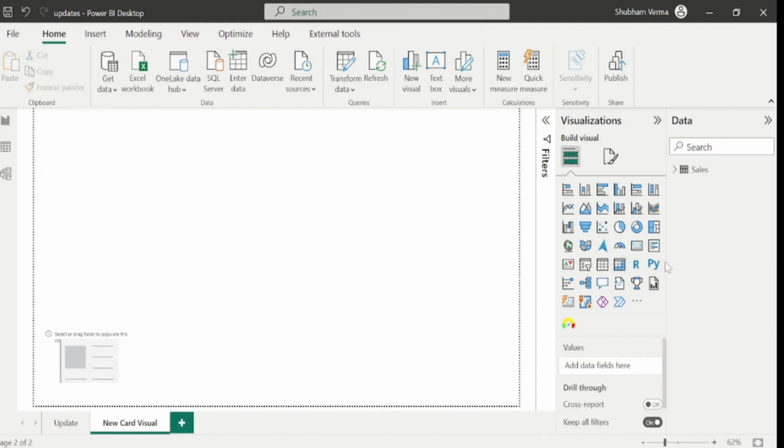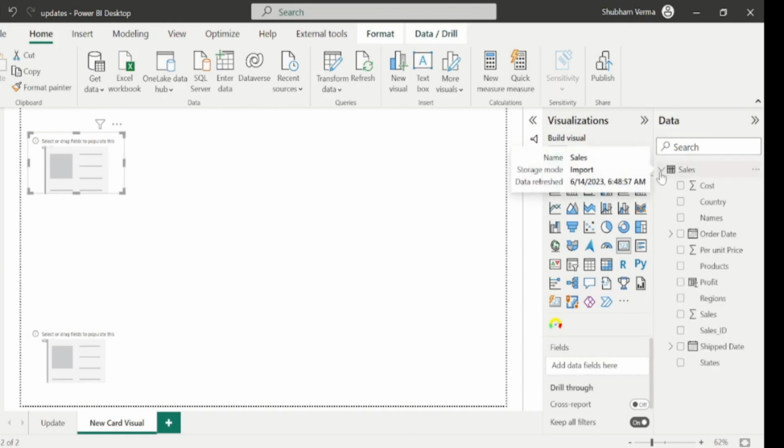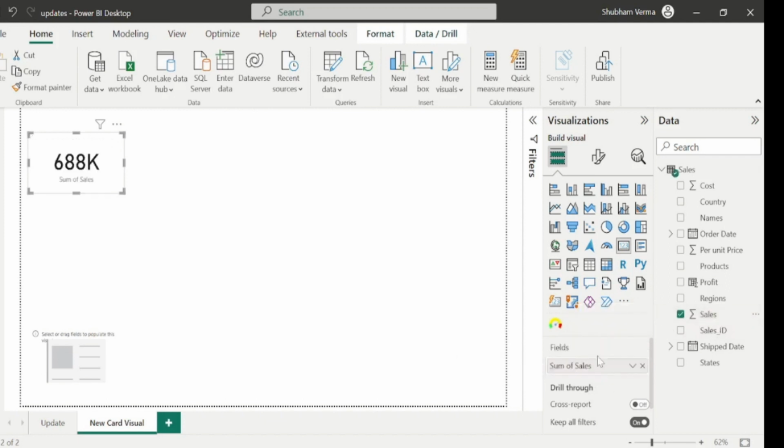And now I will also take the normal card visual. This normal card visual gives you the aggregate value of a particular column. We will also make a comparison of the new card with the old card. So this is my normal card visual and this is my new card visual. Now let me expand this sales table. Under the normal card visual, I want to see the total of the sales column. So I will simply select this field and drop it under this field parameter. And here you can see the total of the sales column.